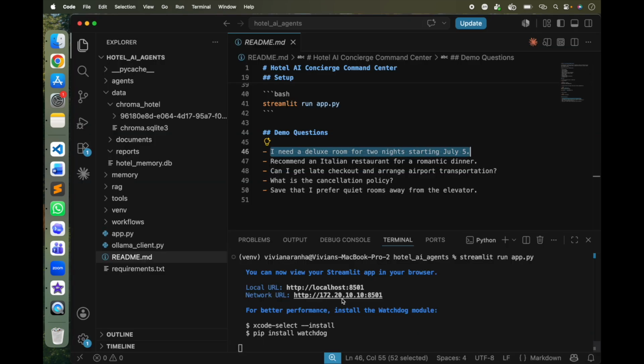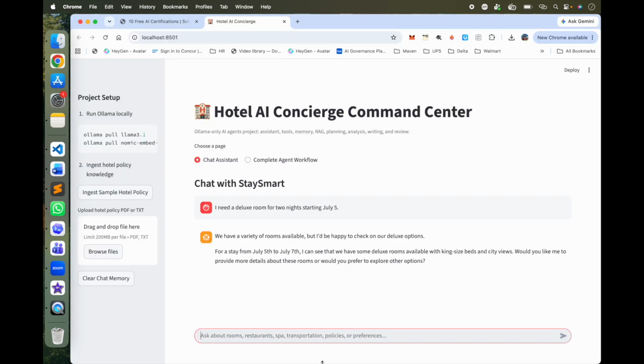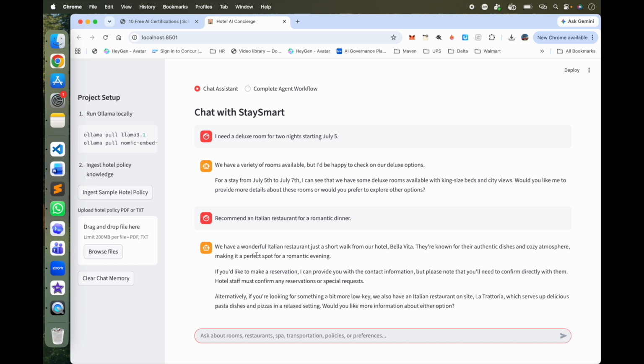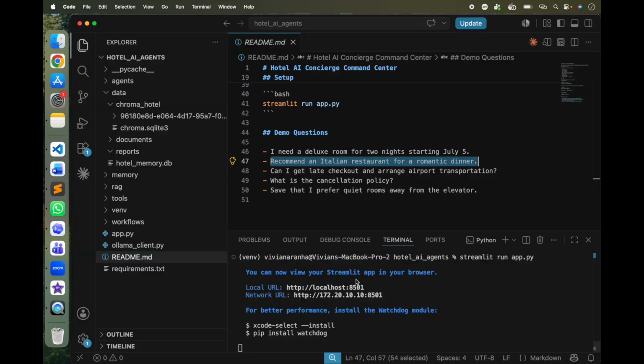You can keep on talking to it, but I'm going to go ahead and say recommend an Italian restaurant for a romantic dinner. It's going to go ahead, process that, and say we have a wonderful Italian restaurant just a short walk from our hotel, Bella Vita. They are known for their authentic cuisine, and it gives me details about that particular restaurant.